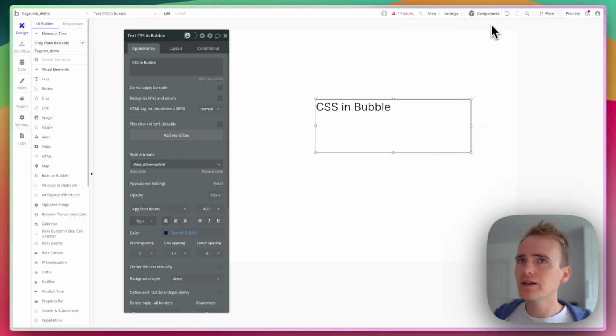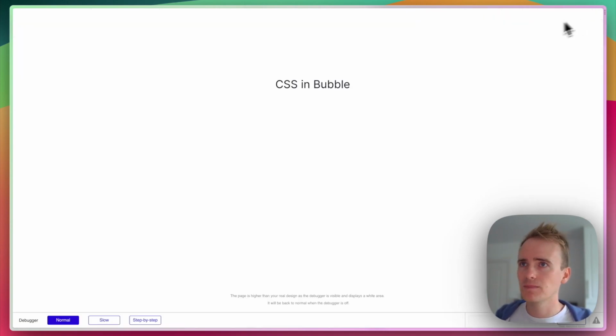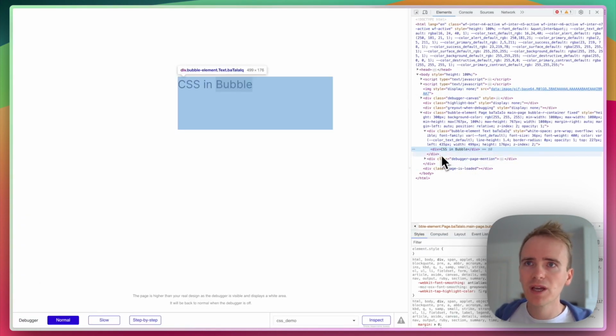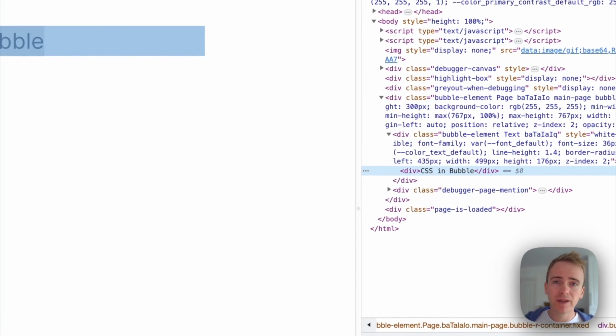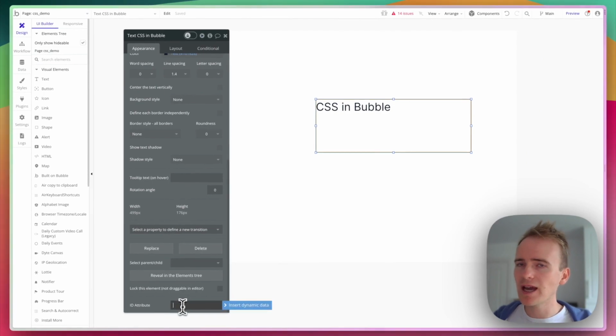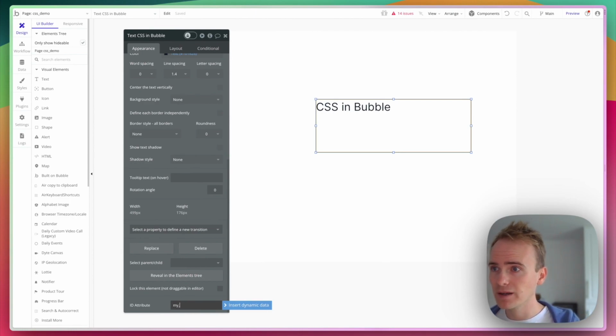So I'm going to hit preview and go about customizing this. I'm going to right click, bring up the browser inspect tools. And at the moment, there's no way for me to directly target. So I'm going to add in an ID attribute. And this is a way of basically injecting a name or a label into the code that makes up the web page. So I'll just say my text.